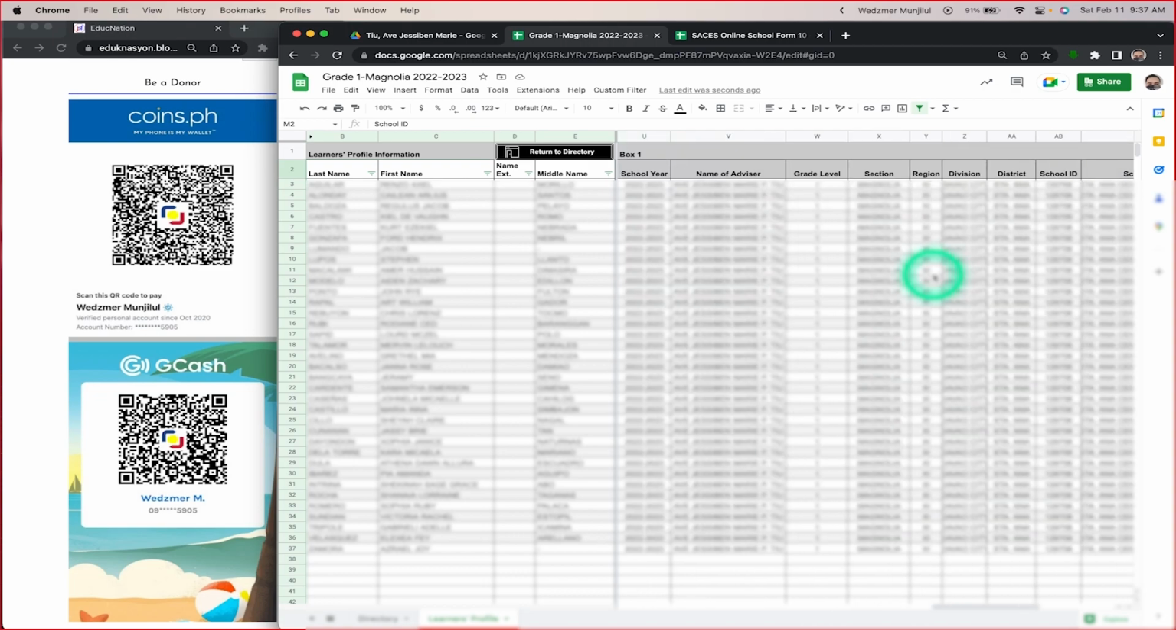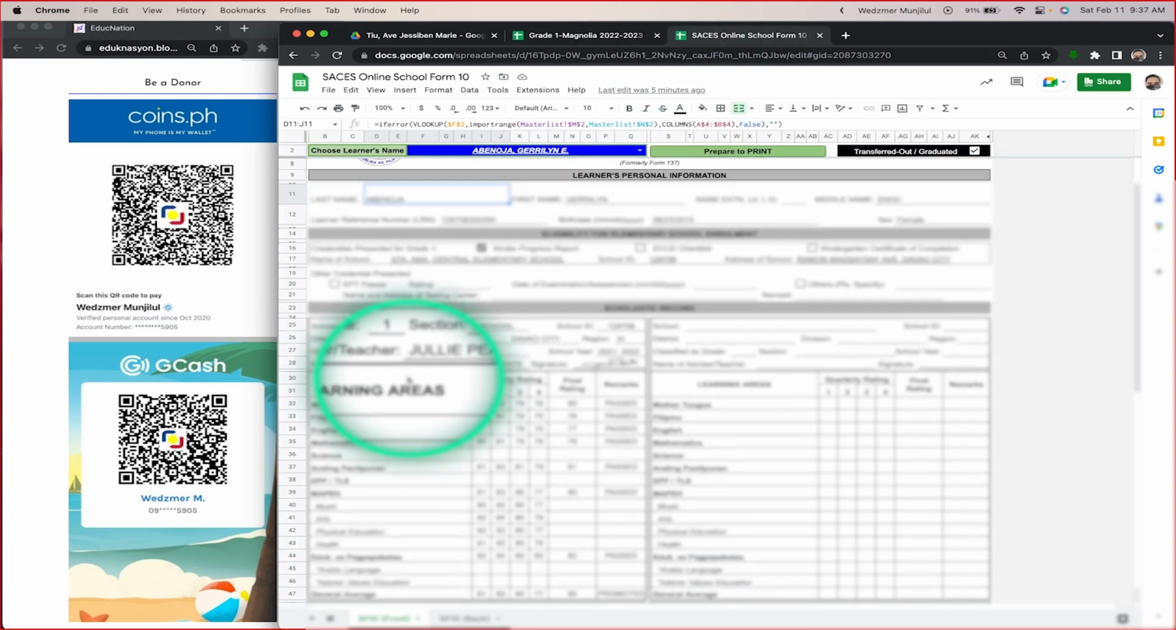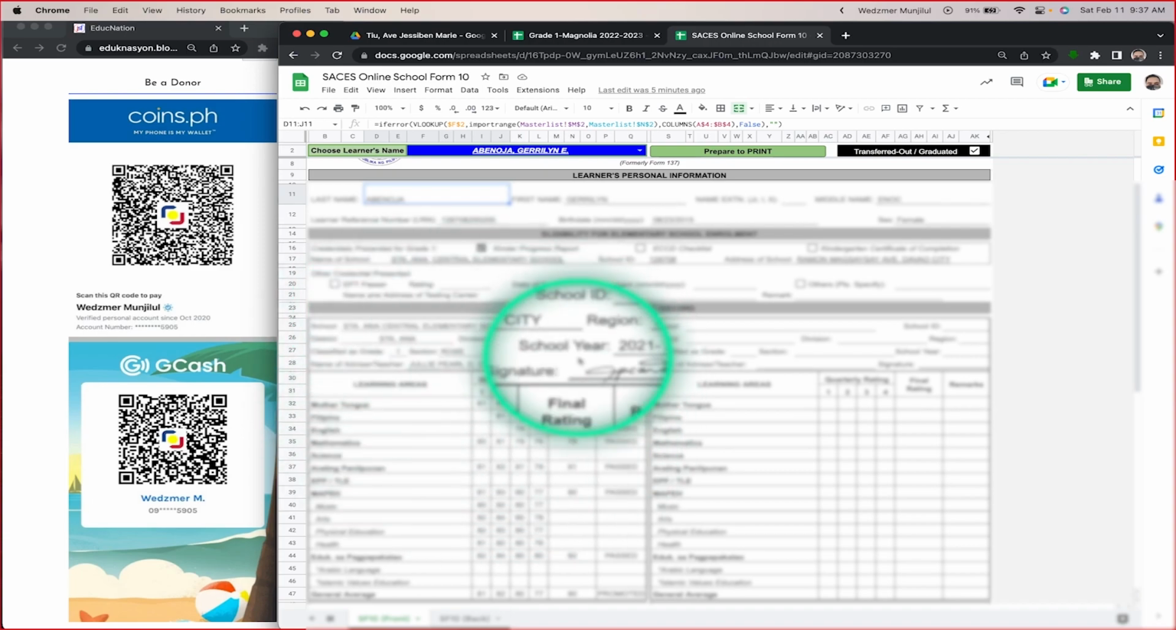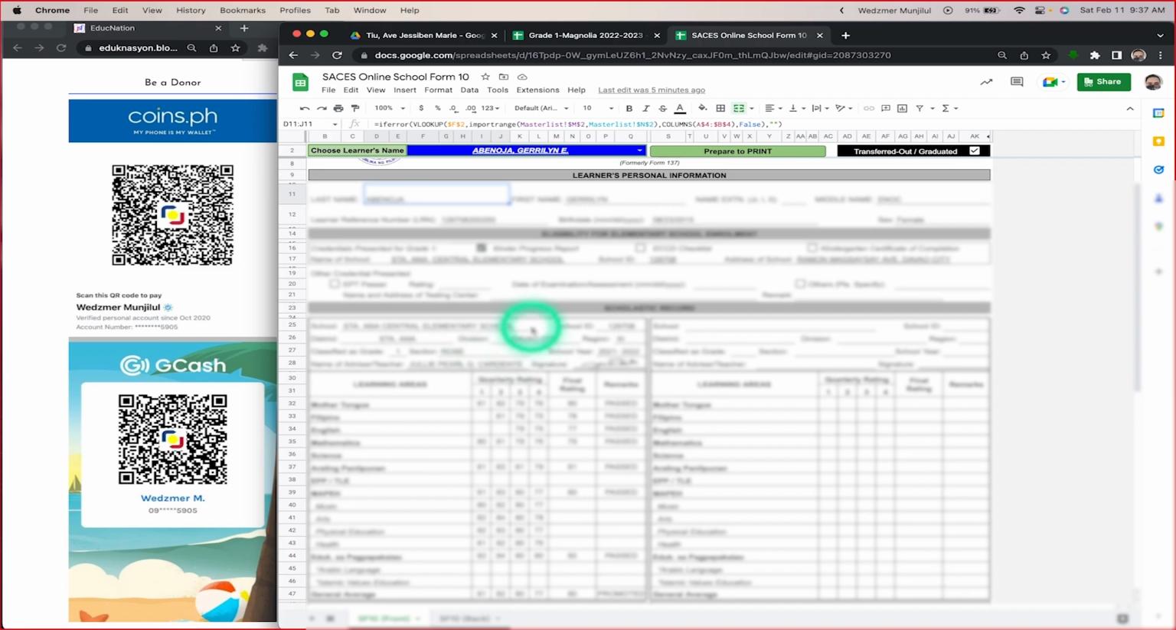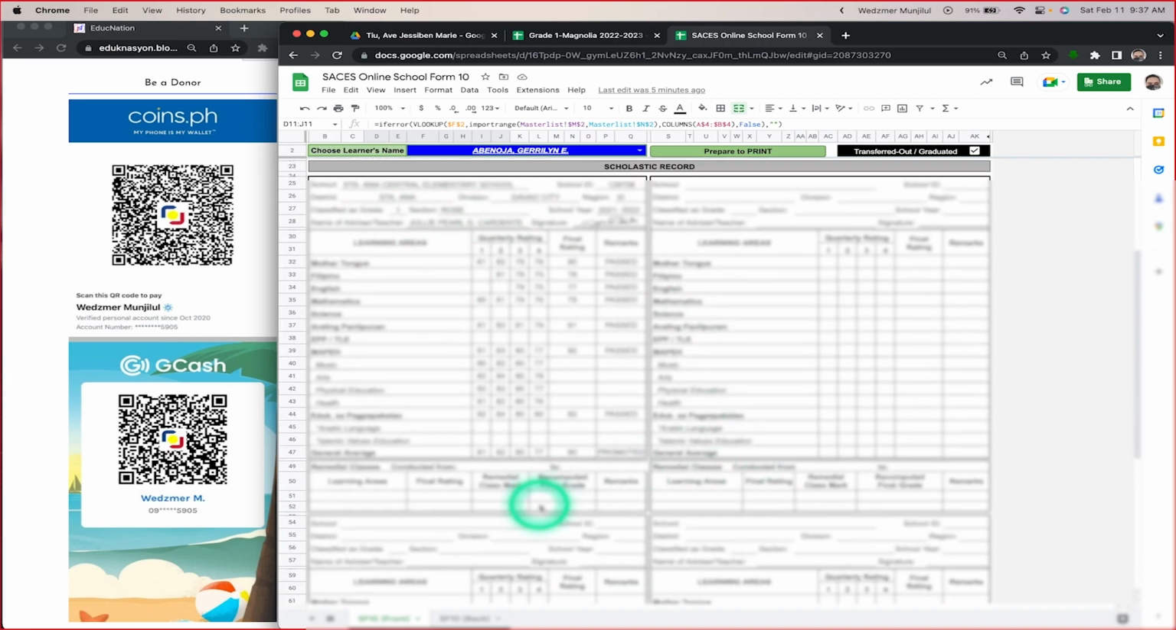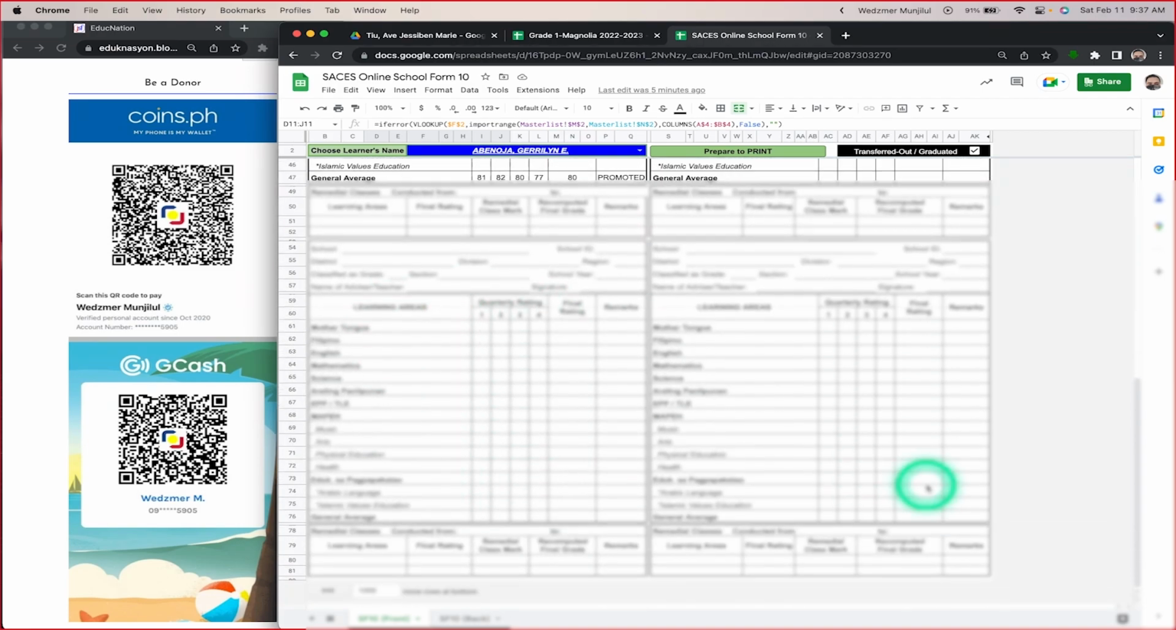Anyway, so box 1 here is this one. This is box 1. I named all of the ranges in our School Form 10. This will be box 1, box 2, and then below that will be box 3 and box 4, and at the back will be box 5, 6, 7, and 8 respectively.